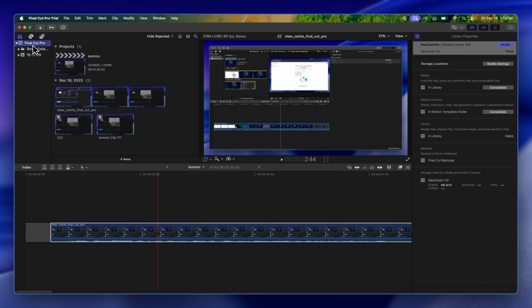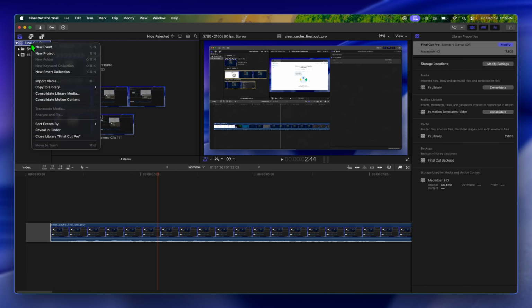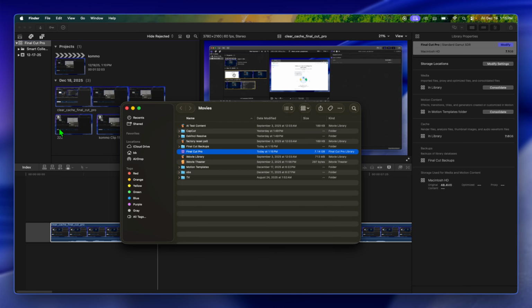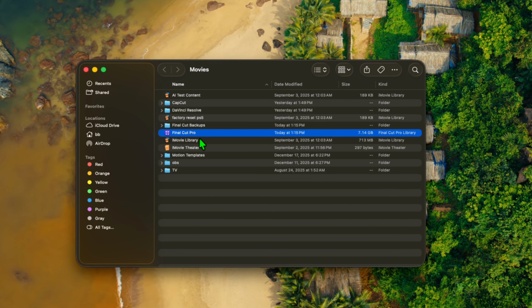Now if you do this, you're going to right click on this first folder here and click on Reveal in Finder. Once it's revealed in Finder, you're going to go ahead and close your Final Cut Pro software. Now you're going to highlight the folder that has been revealed in the Movies folder and you're going to choose the Final Cut backups also.